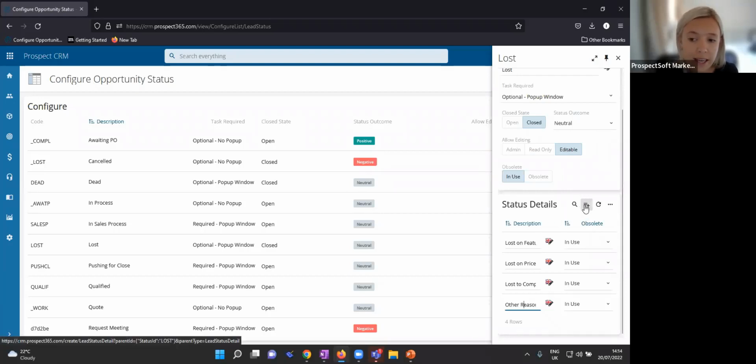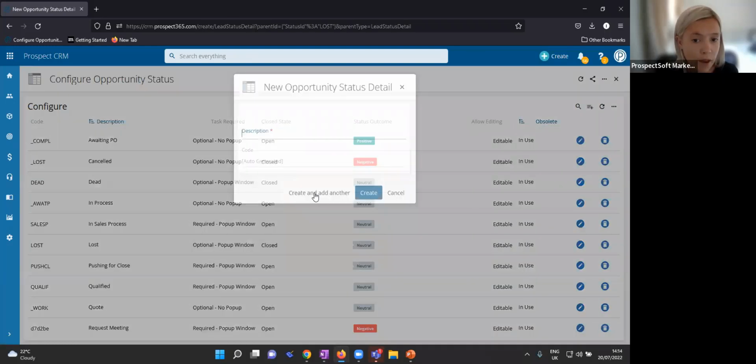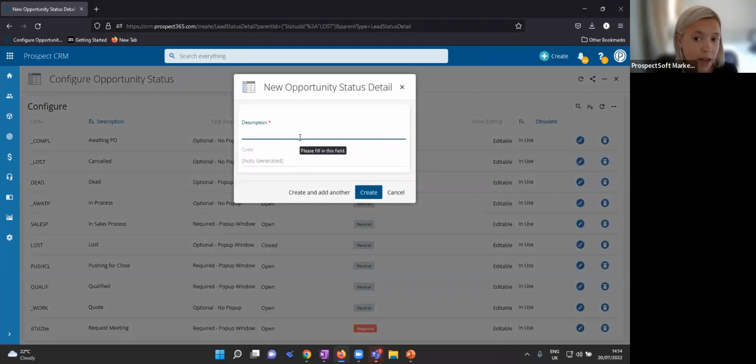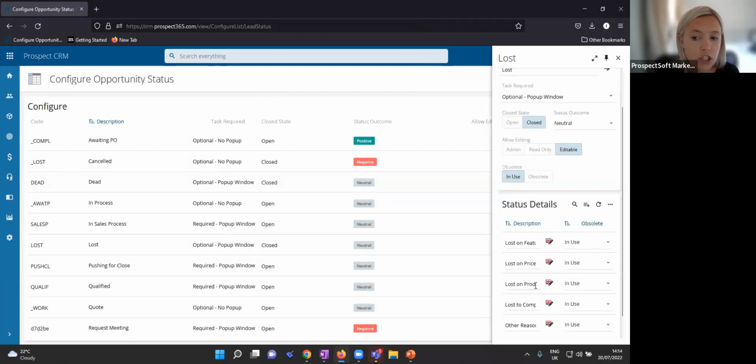So just remember that that is there in case you do have a status where it needs that additional detail. If you do need to add a detail, you just click the little plus button, and that will then open up a pop-up window for you to then write in that detail. So for example, maybe it was lost on product features. So if I click create, that then goes through and adds that additional status detail to the list. So nice and easy to add options to the details section.